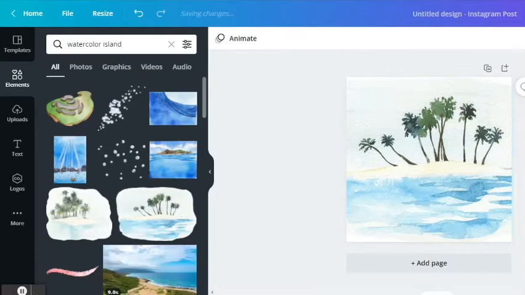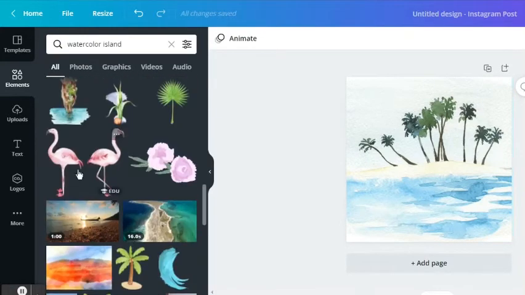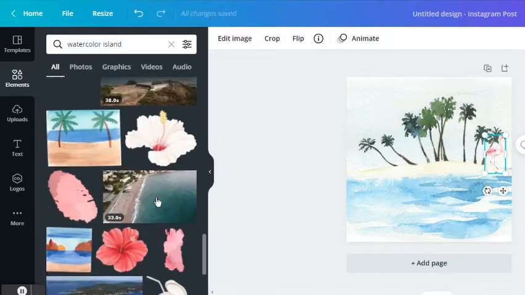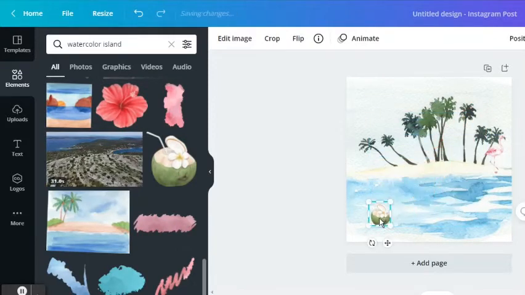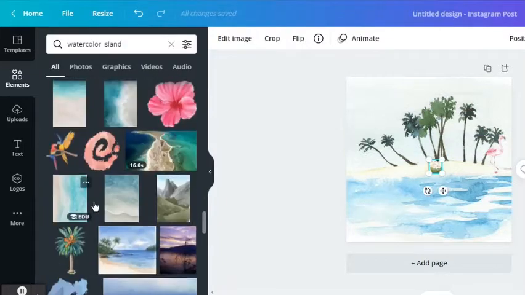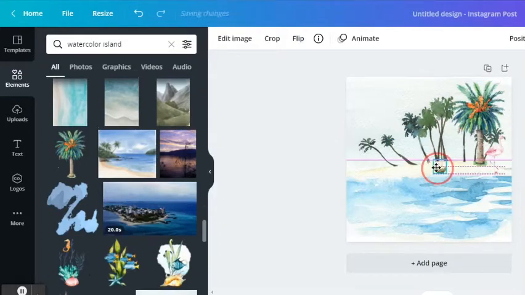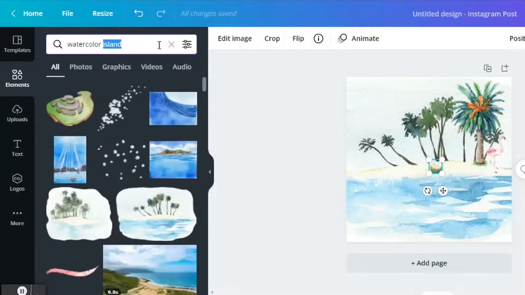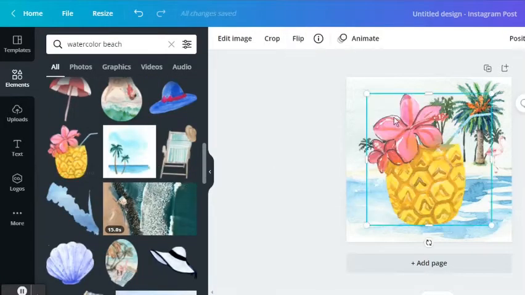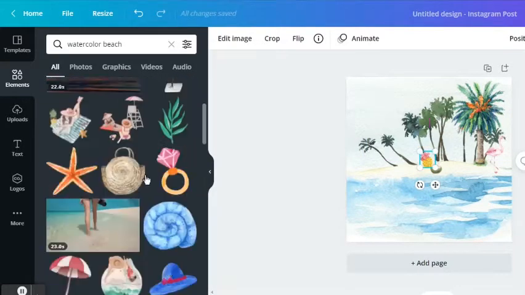Let's add details to the scene. I will add flamingo. Adjust its size so it will be proportional to other objects on the page. I like to include this coconut drink. I will insert this tree. Search for keyword watercolor beach. Choose this pineapple drink. We can also put this seashell.